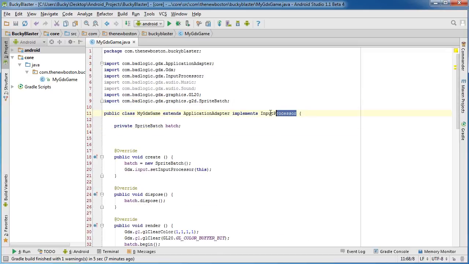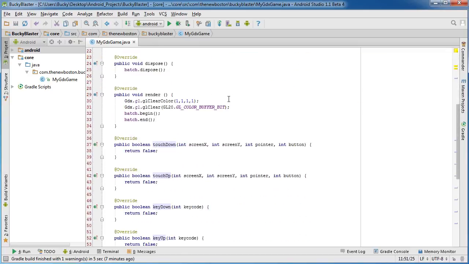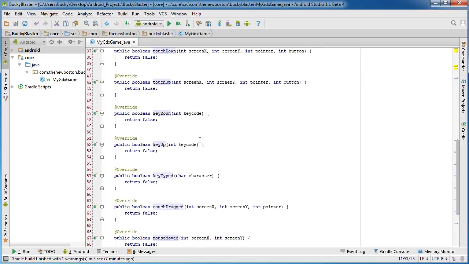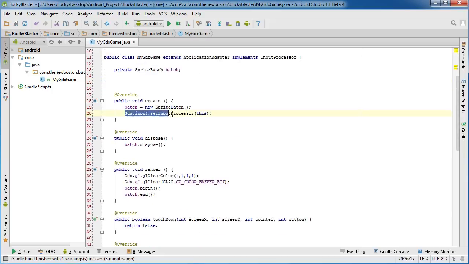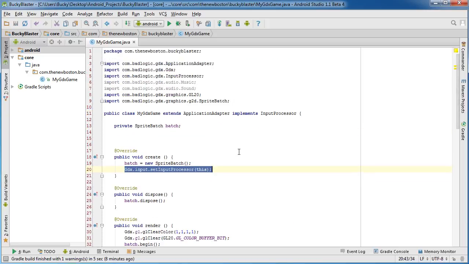Another thing I should point out is that I already implemented an input processor and all of the methods, because I didn't want this tutorial to last forever. So go ahead and do that, and also don't forget to register your input processor as this class. Right now if I ran this program, it would just look like a white screen. So that's our starting point.